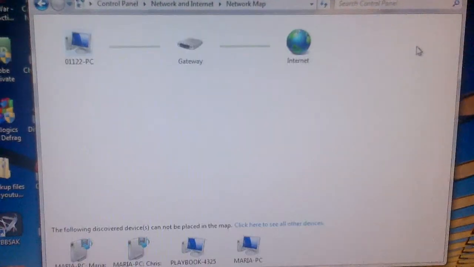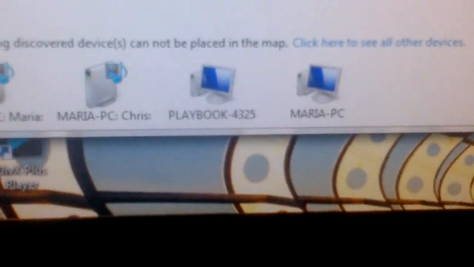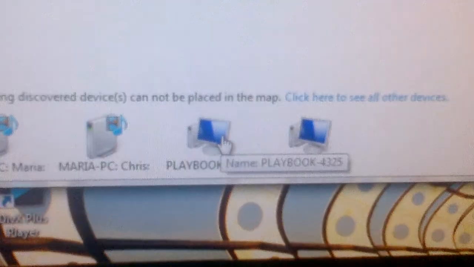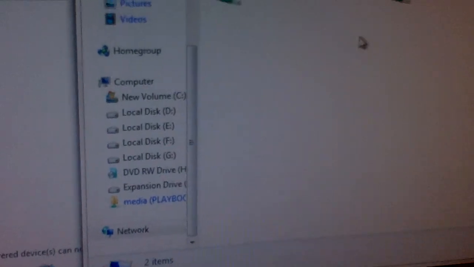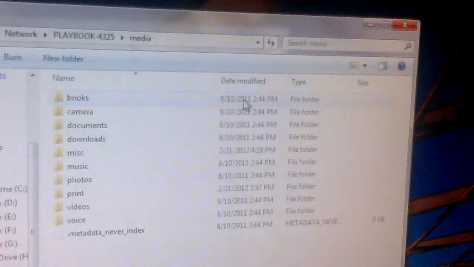Now this will take a minute to load, but you can see it has found my Playbook right here. Double click on it. And to put stuff in, go to Media.